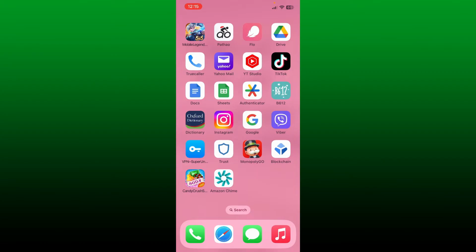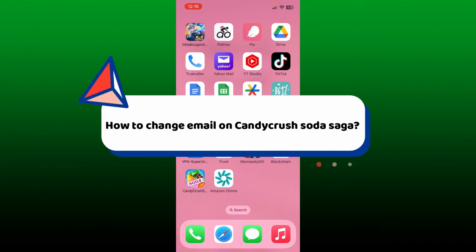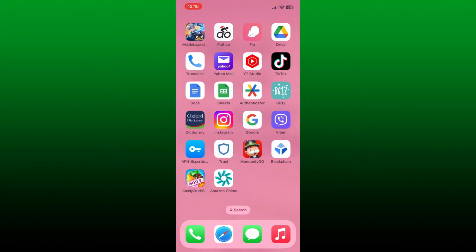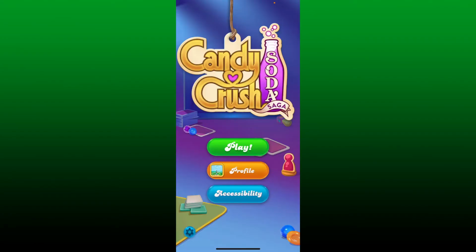In today's video, I'm going to show you a quick and easy step on how to change your email on Candy Crush Soda Saga. So in order to change your email on Candy Crush Soda Saga, open up your Soda Saga application. Once you end up on this page, after logging into your account, make sure that you are logged in with your King account.